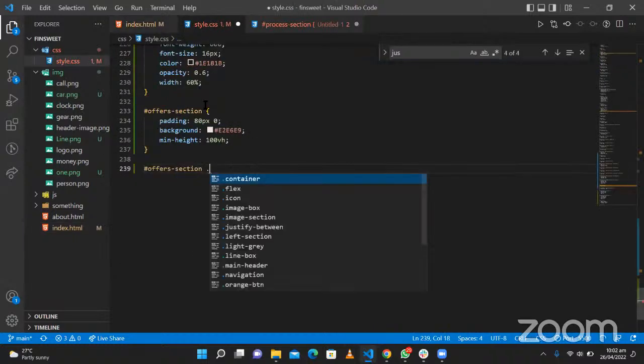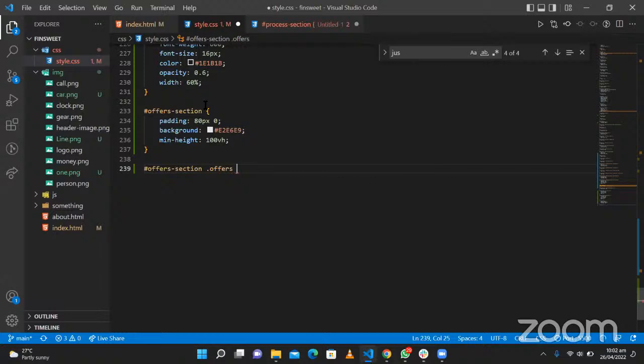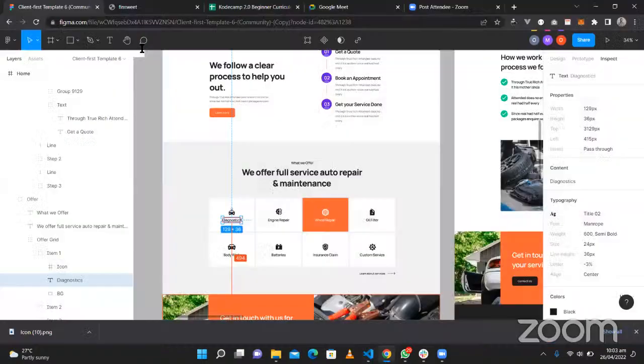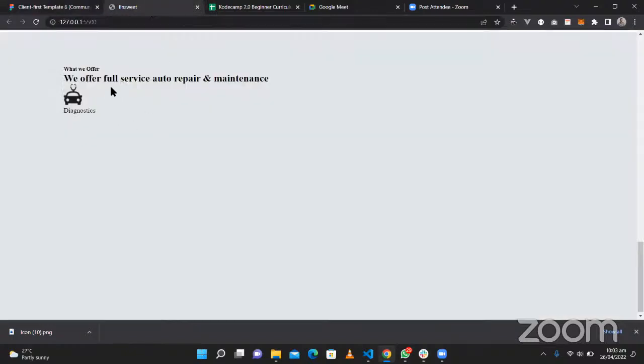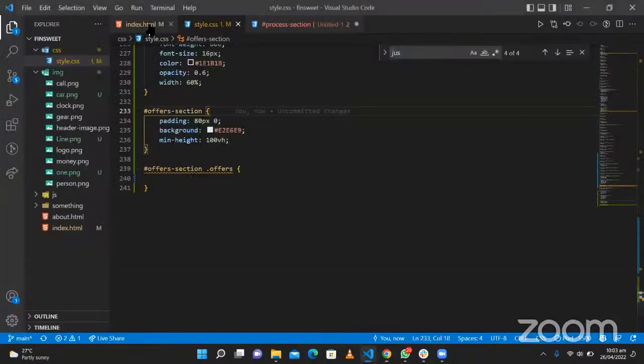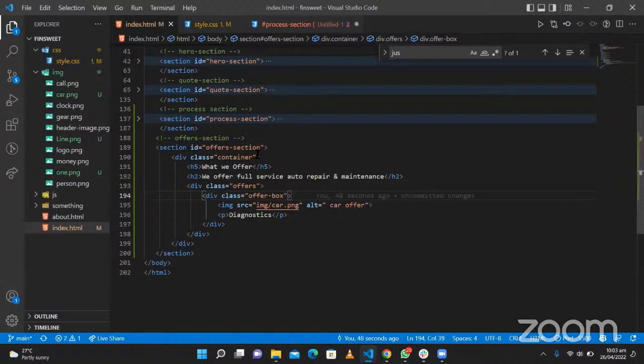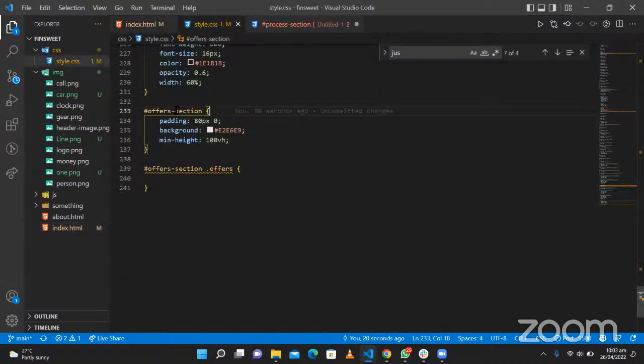So let me just do offers. Okay, I'm not going to put any style yet. So let's see what we have first. Okay, so this is so wonderful. And then this heading, this H2 and H5 should actually be text-align center. Offers section H5 and H2, they should actually be centered. So let me just do that first.